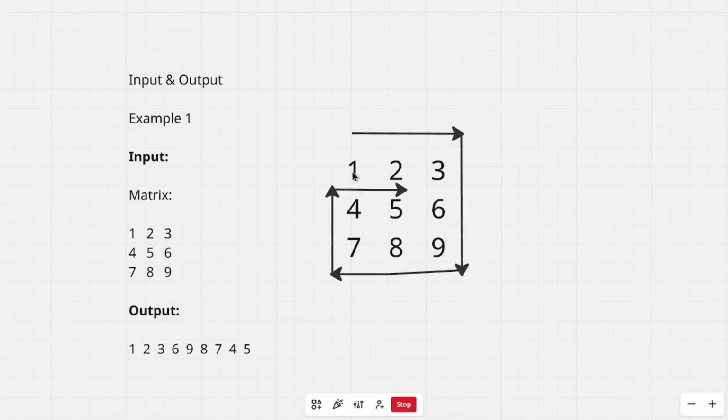So here start with 1, 2, 3 and goes down. 6, 9 will be printed and it goes to the left side. 8 and 7 will be printed and it goes up. 4 will be printed and it goes to the right again. So 5 will be printed.